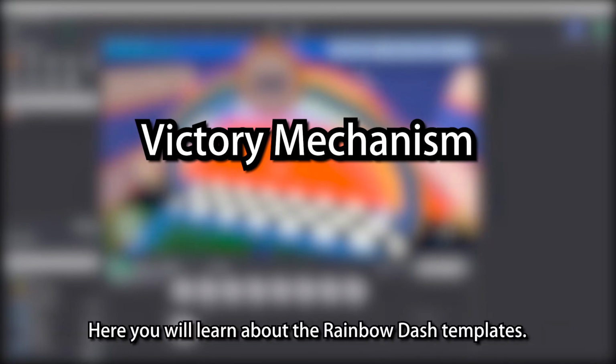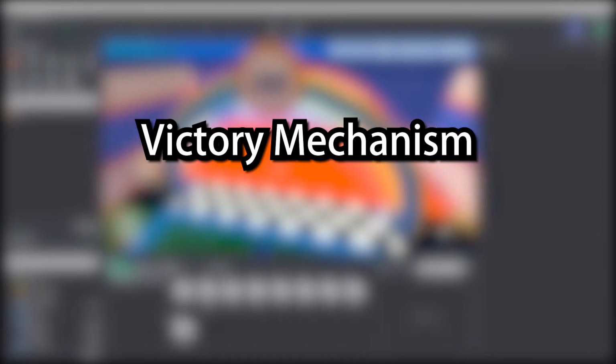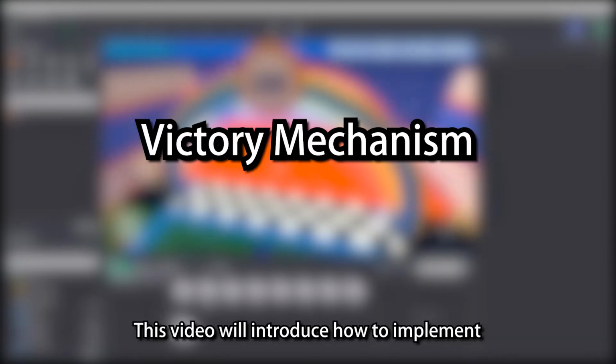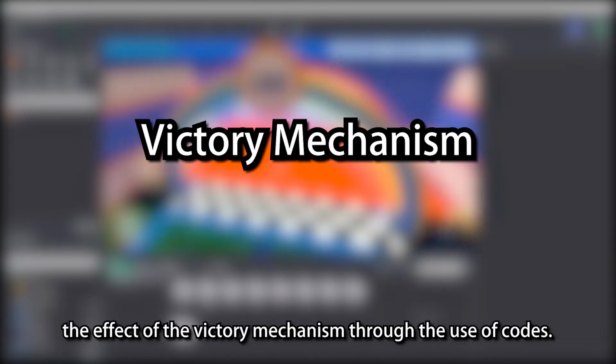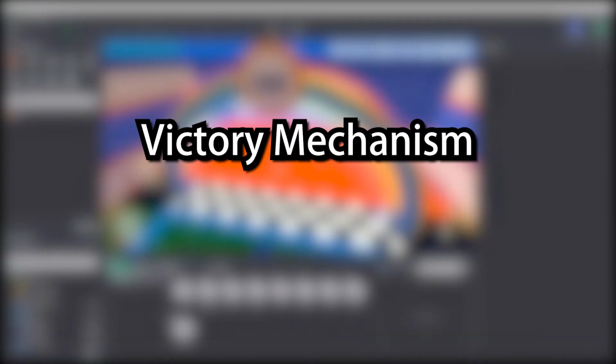Here you will learn about the Rainbow Dash templates. This video will introduce how to implement the effect of the victory mechanism through the use of codes. Alright, let's get started.